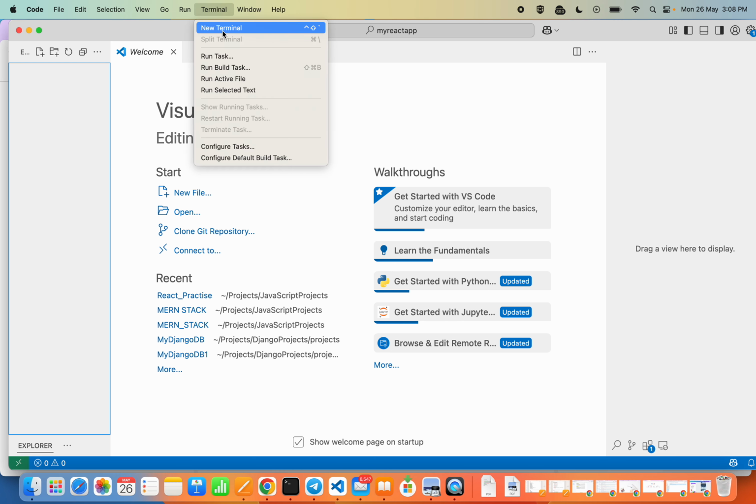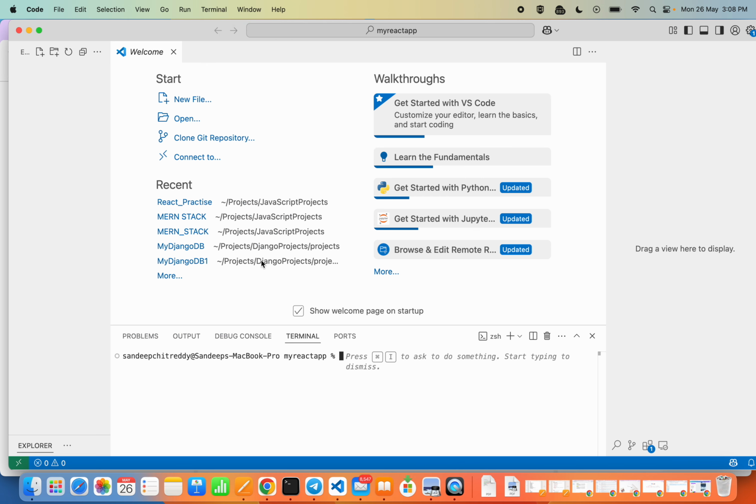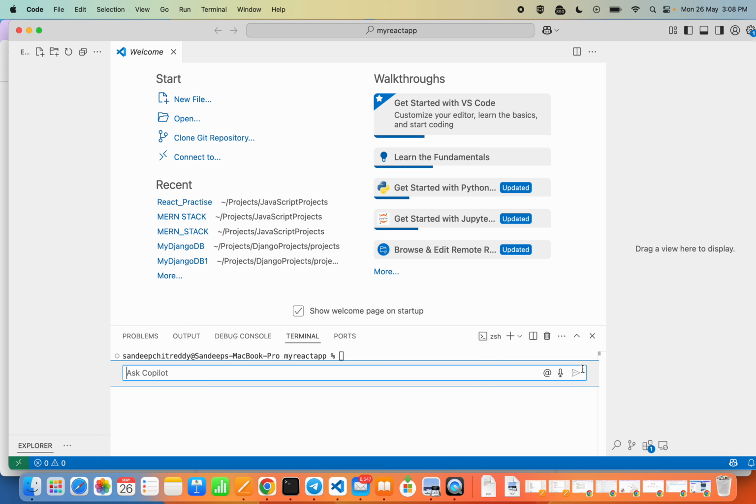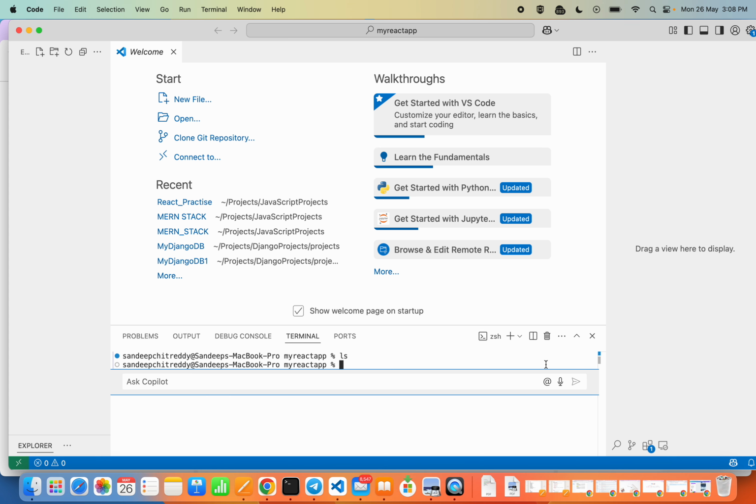In the same way, we can also open the terminal by pressing the terminal button here. As you can see, we are currently in my React app, and currently this app is empty. You can just type ls and see that there are no files in this current directory. Now let us create a simple React application in this folder.